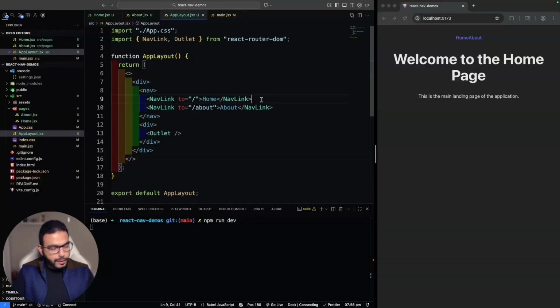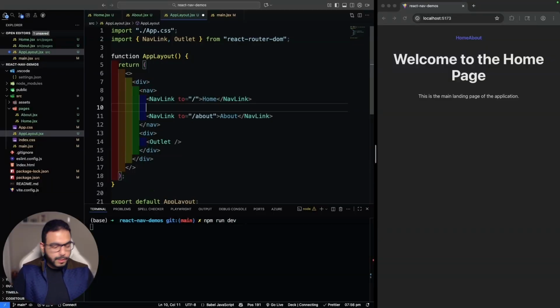So maybe one thing I could do is add some sort of a separator between those. So let me go ahead and add a string that is basically the pipe symbol. And if I save that, here we go. That kind of looks nice. We'll stick with that for now. Now, if I click on Home, we're still on the same page.